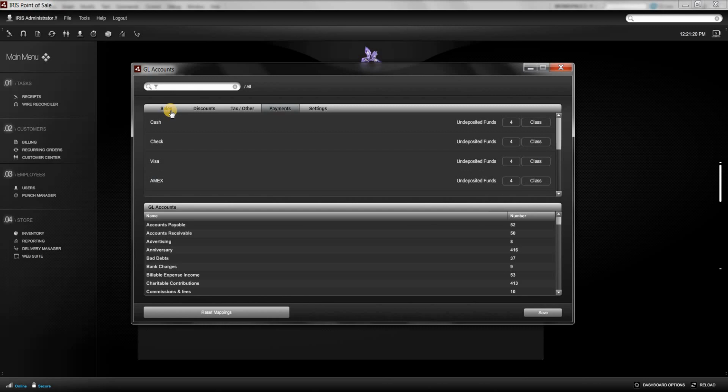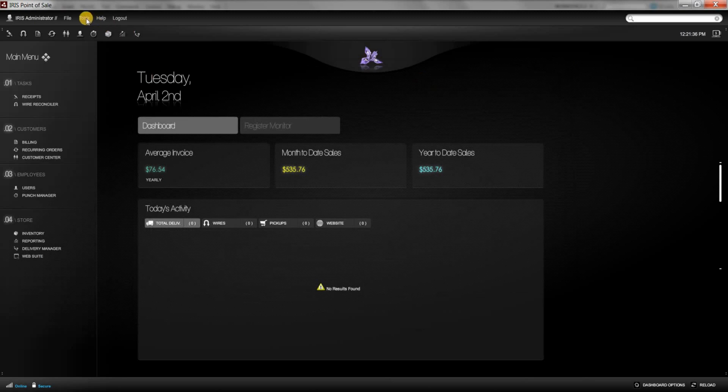You can leave discounts out. It's not a necessity. It's not required. But the three main areas that you must configure are your sales, your tax and other tab, and your payments. Once those are all set, you are ready to go. So we're going to close this out.